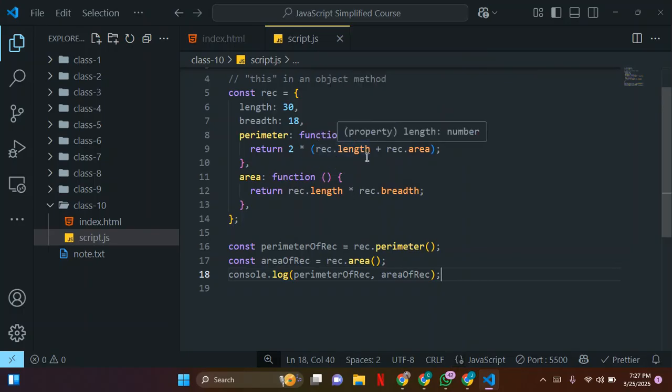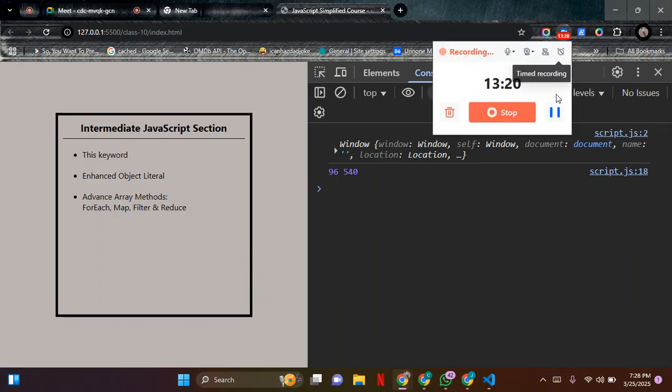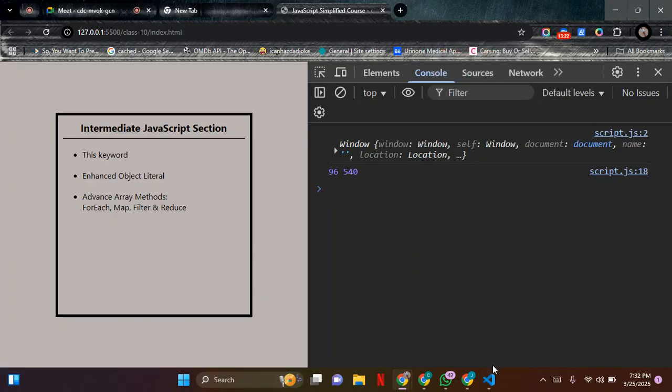Rec dot length plus, what am I doing? It's not supposed to be rec dot area. It's supposed to be rec dot breadth. Please, my apologies. All right. So you see 96 and 54. All right, so please hold on.